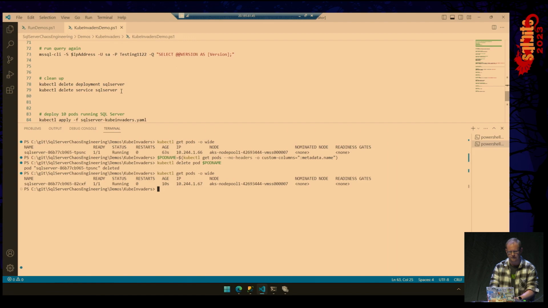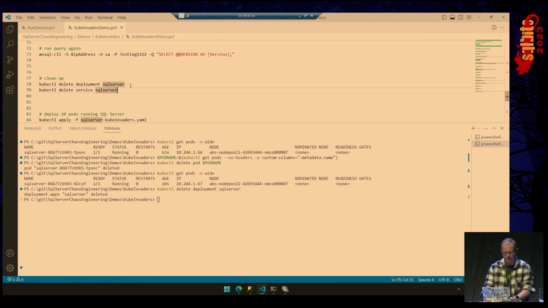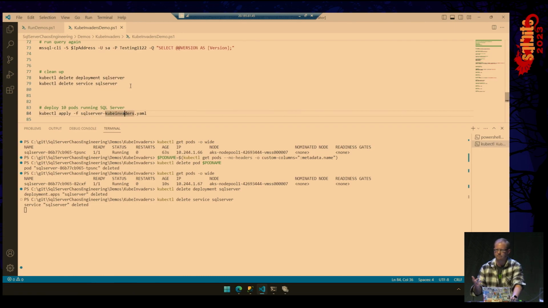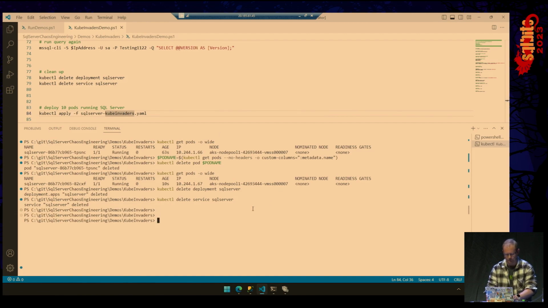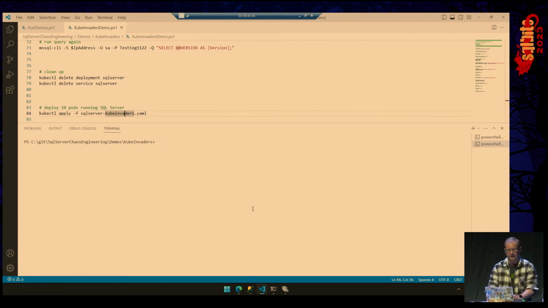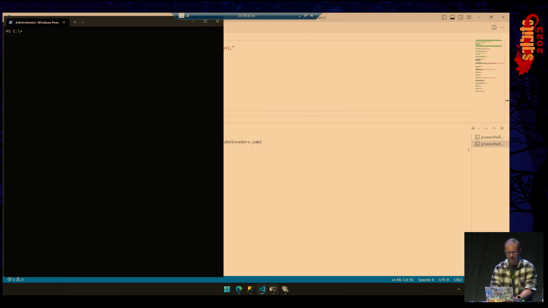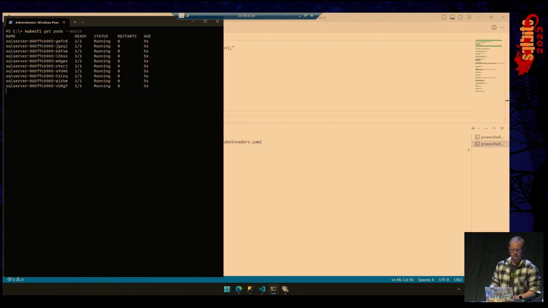Let's delete our deployment and our service. And let's get, say, I don't know, 10 instances of SQL Server up and running in our Kubernetes cluster. That's taking a little bit of time because it's probably got a load balancer in the background. Come on. There we go. All right, let's get 10 of them up and running. Let's have a look at them. There we go, we've got 10 pods, SQL Server up and running.